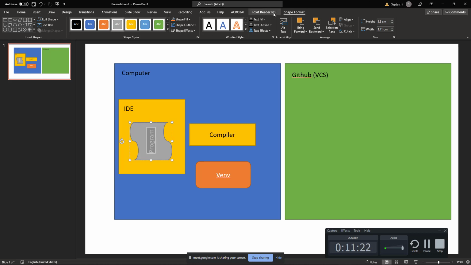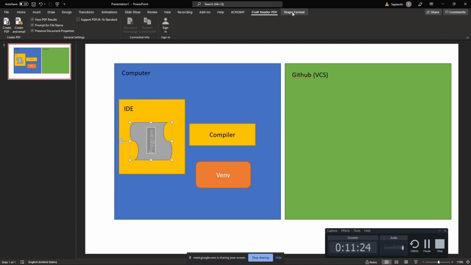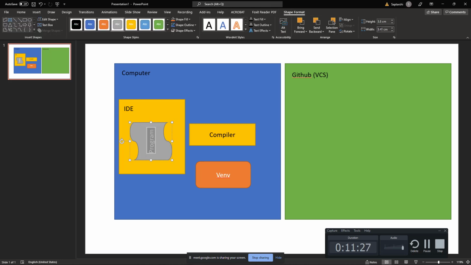Think of that as your program. This is your code, okay? This code is written in this IDE, the Integrated Development Environment, and the program is written in a high-level programming language. It could be C++, it could be Python, Java, whatever. And the problem is this program cannot run without translating it into the machine's language. That's the job of the compiler.